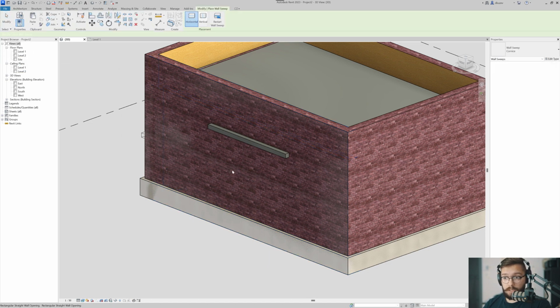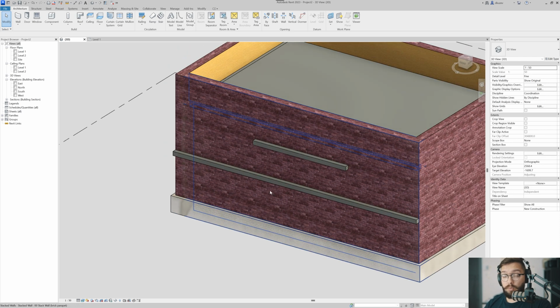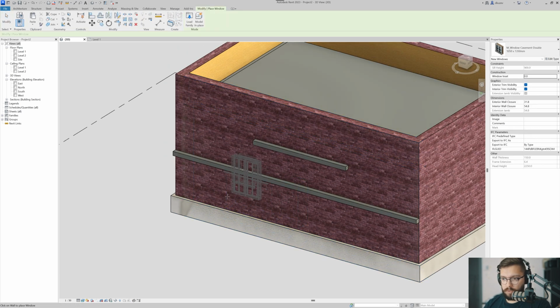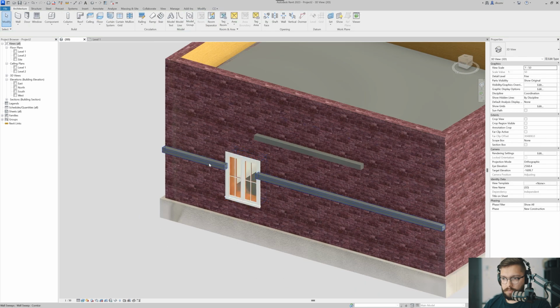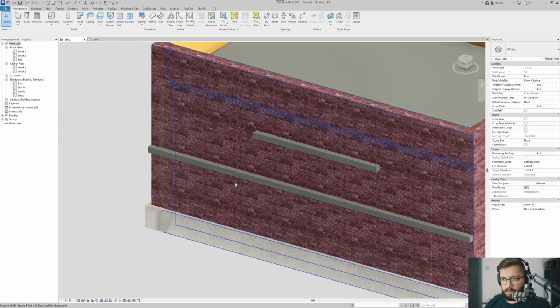If I do Wall Sweep, click, click, it's there. Wall sweeps are also obeyed by windows and doors. So if I put a window in here, the wall sweep would stop. So this is something just to keep in mind.